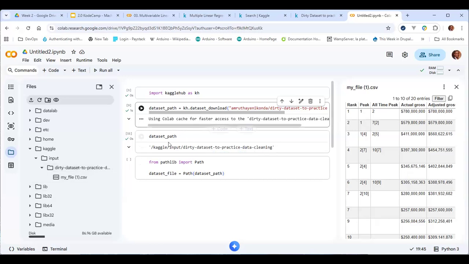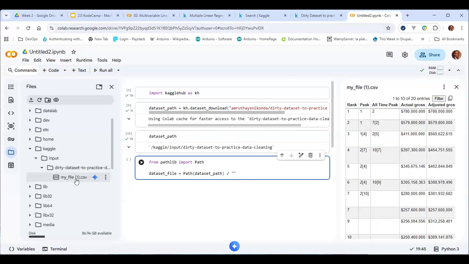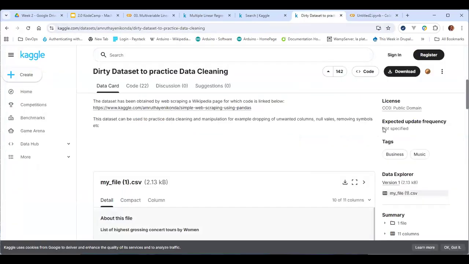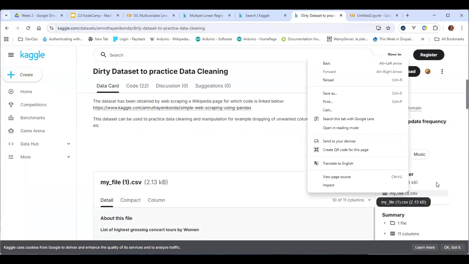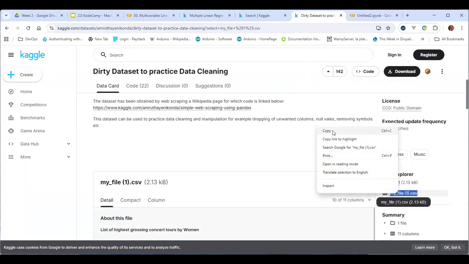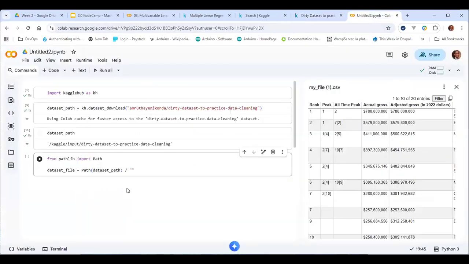So now all you need to do is to append the file name, right? The file name is my file1.csv. Assuming I had not opened this file window, you can still get the file name from here. This is the file name, which you can just select and copy. And then you put it here. So that's the data set file.